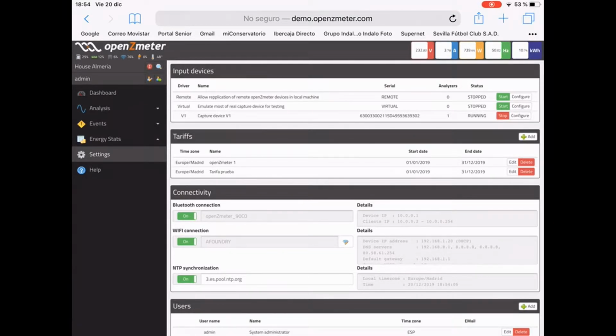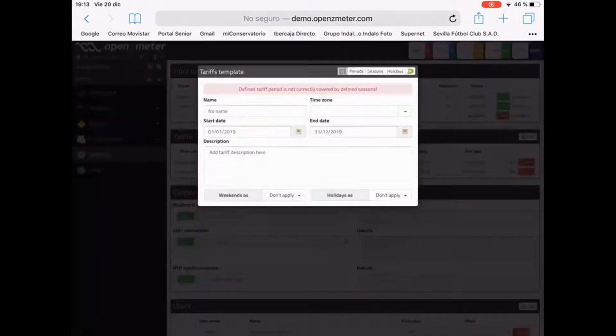Let's create a new tariff. In order to create a new tariff, you need to fill up the different sections as follows. The first one, Name. It's necessary to identify the tariff you are creating. Let's name it, for example, openZmeter 1.